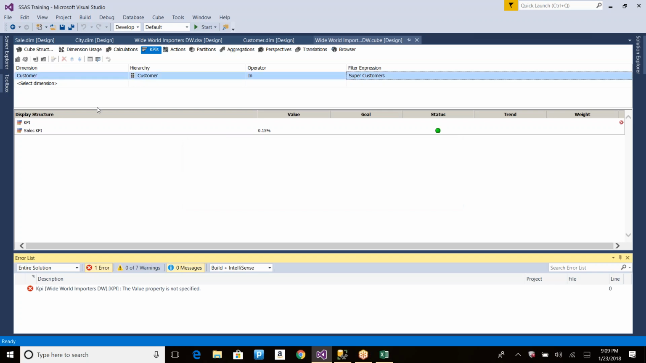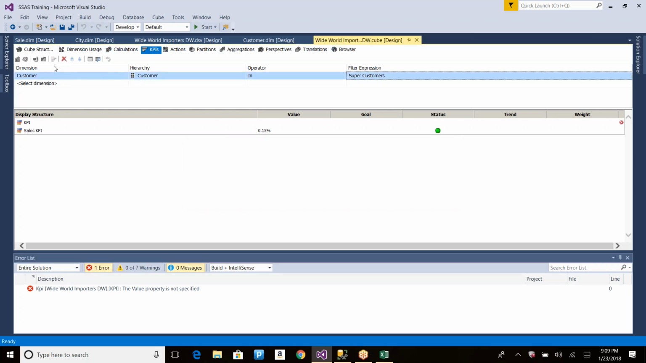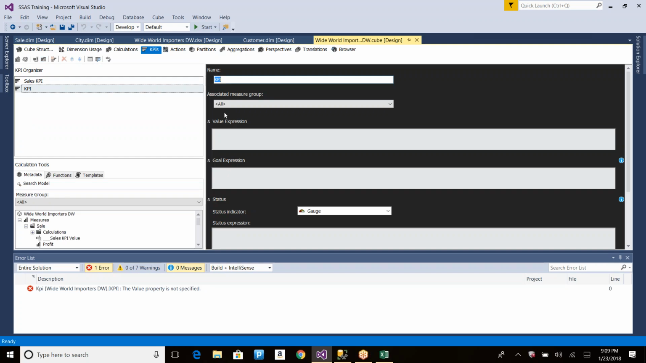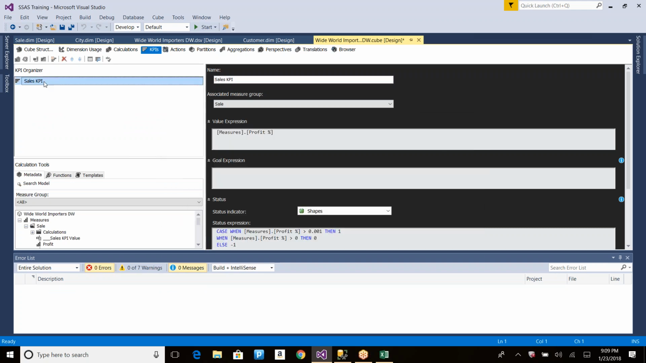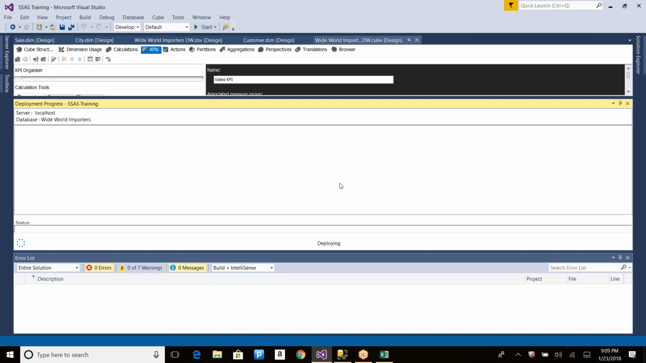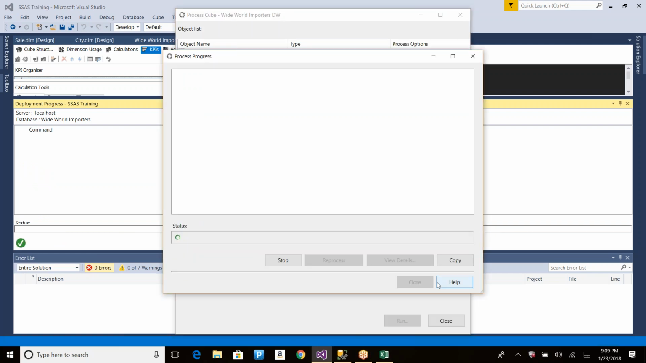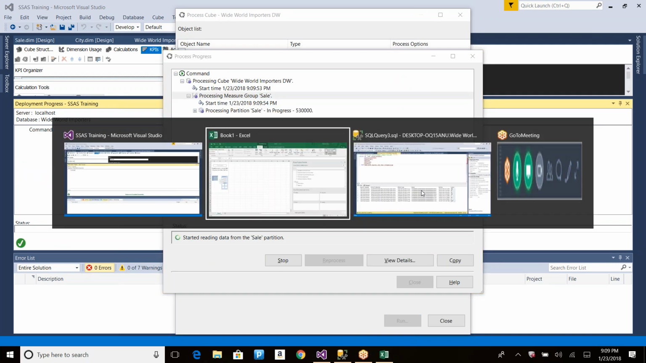The value property is not specified, so something is missing in the KPI. Let me edit that. Okay, the value expression. Who created this? Delete. This is the one we have created. Okay, so let me deploy it real quick. It got created by mistake, I guess. So this is deploy.